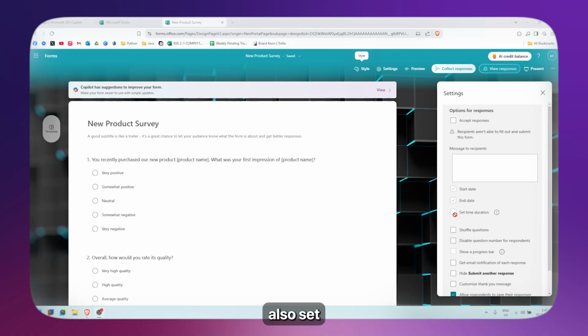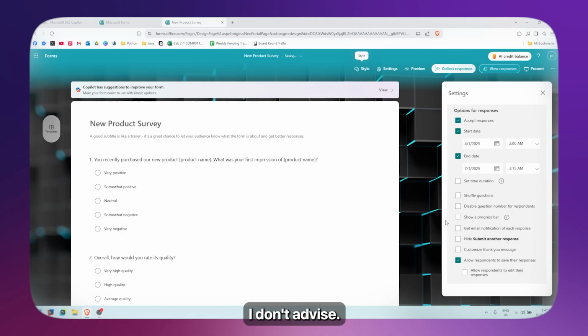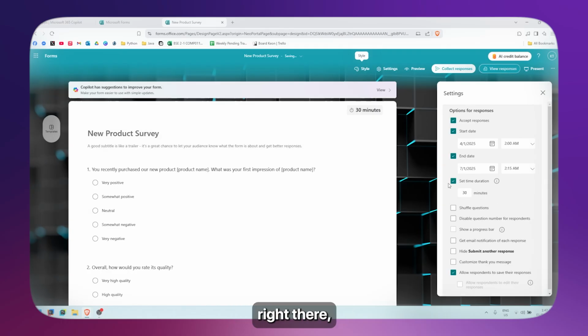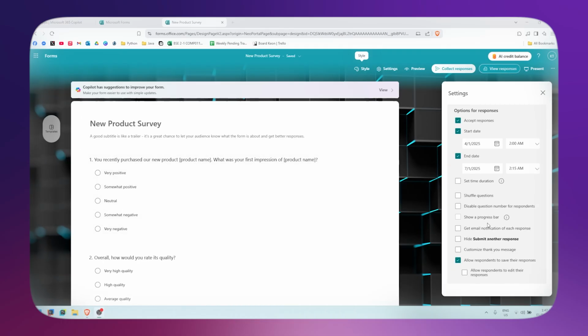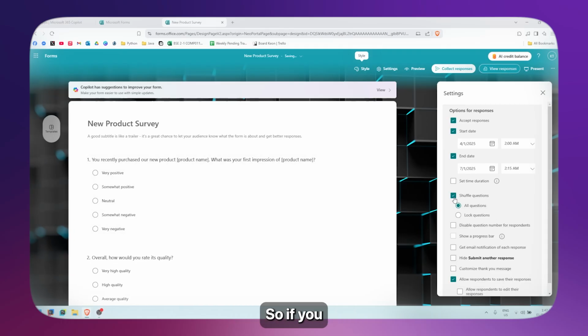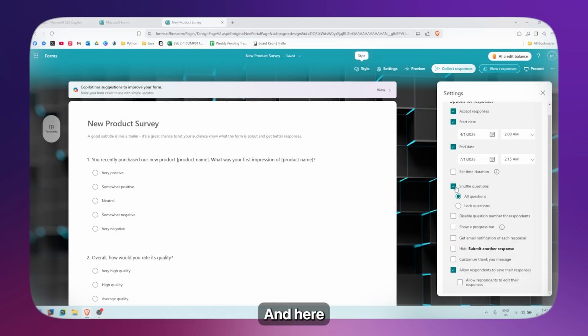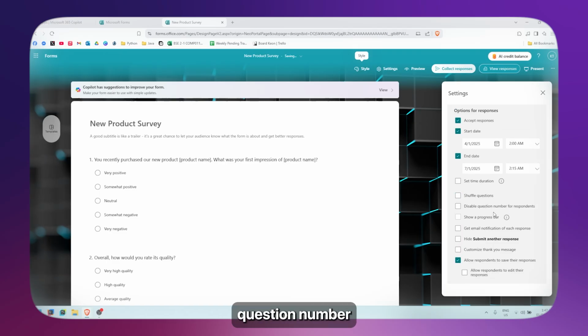And you could also set a time duration if you want, which I don't advise since this is a survey. You don't really need to set a time duration for it. So as you can see right there. And you could also shuffle the questions. So if you click on it, you'll just basically shuffle the questions every time someone opens it up. And here you could disable question numbers for respondents. And you could also show a progress bar, but only available for multi-page surveys, forms, and quizzes.